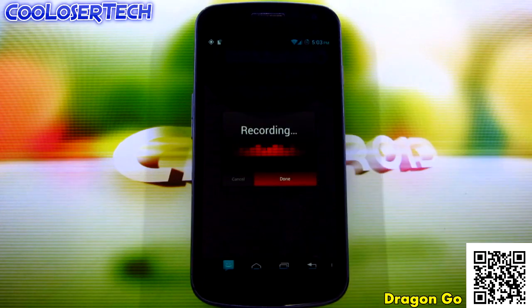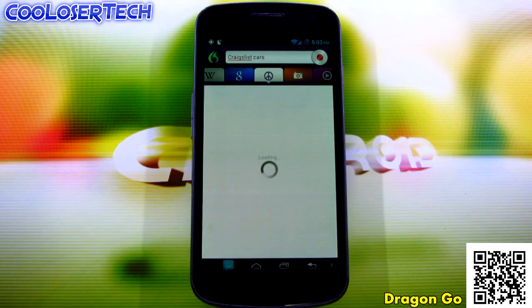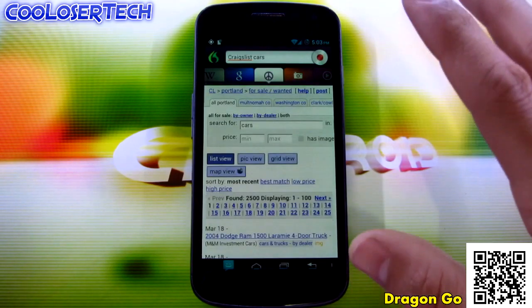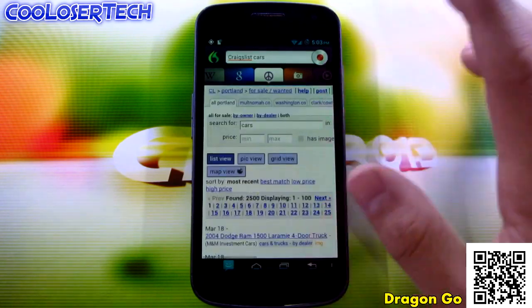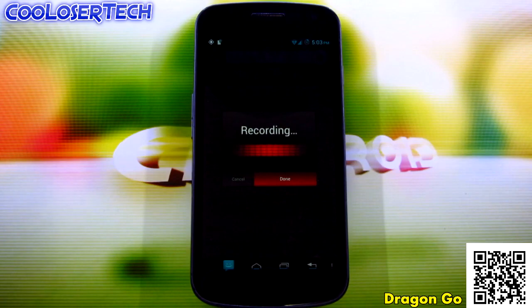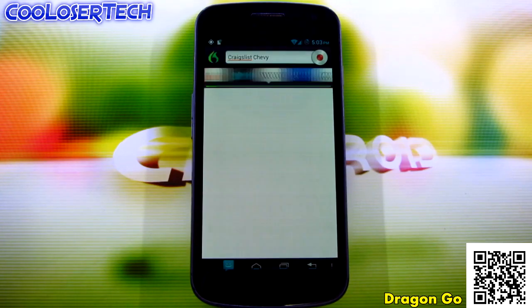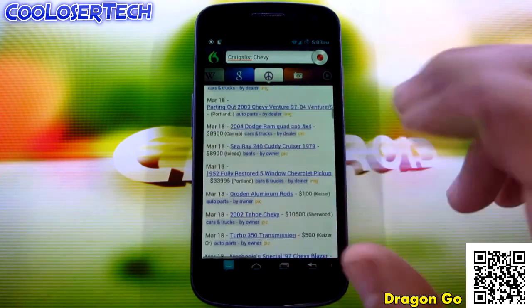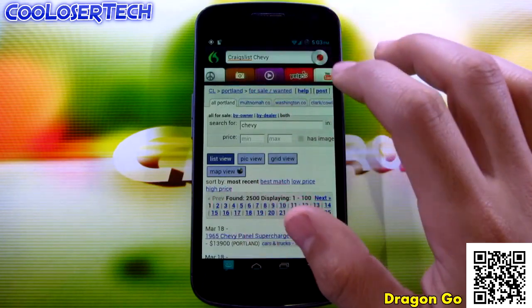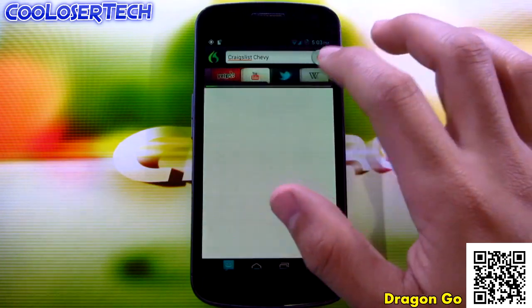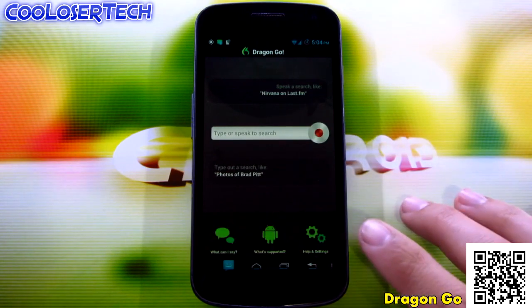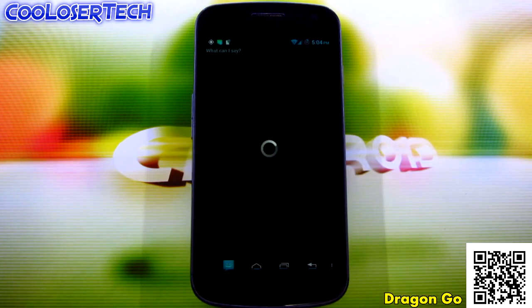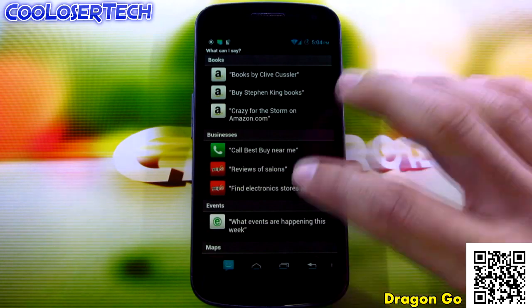Like say Craigslist cars. It'll open up Craigslist and it'll give you exactly where the cars are going to be, whatever you search for. So if you want to go into Craigslist Chevy, it'll go into all the Chevy. It's that simple. You can go into more details, as you see there, and YouTube and Twitter, and just scan through there. So it's pretty cool with the options you get to do with it. You can see what can I say. You'll get the list of everything you can say.